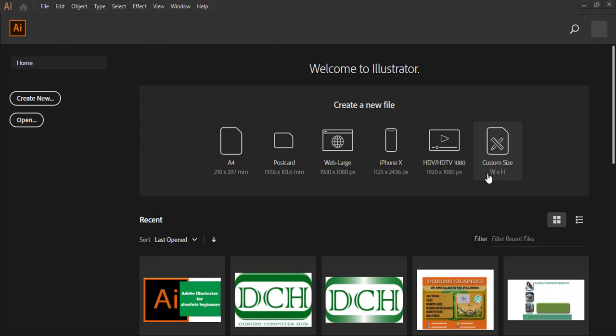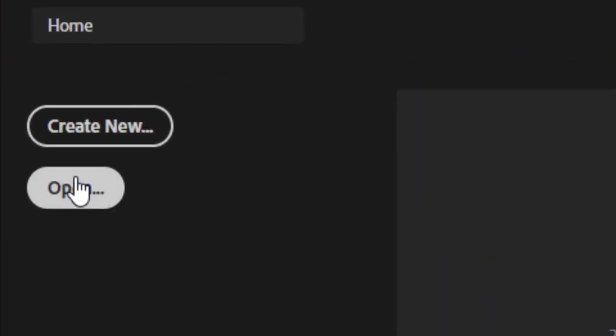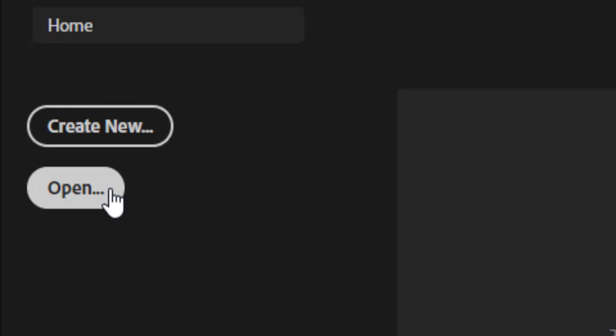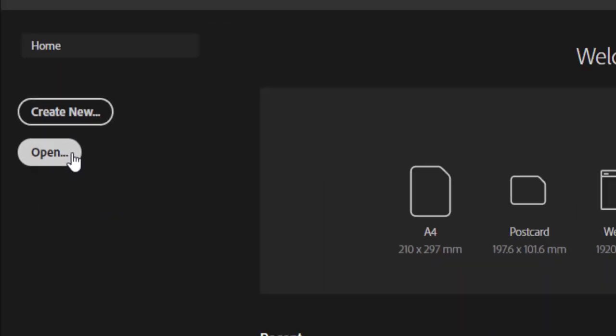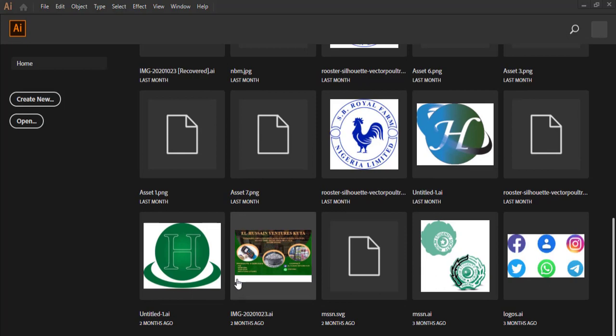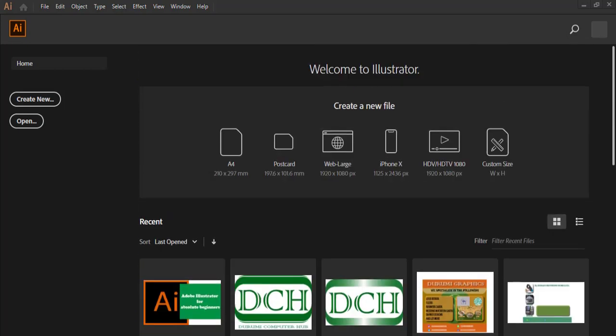Clicking on this is the same thing as clicking on the Create New button. The Open button opens a previous file that you've worked on. Recent documents are the documents that you've worked on, and these are a bunch of them. This button over here at the right-hand corner lets you arrange them in thumbnails or list style. Straightforward, we're going to create a new document.